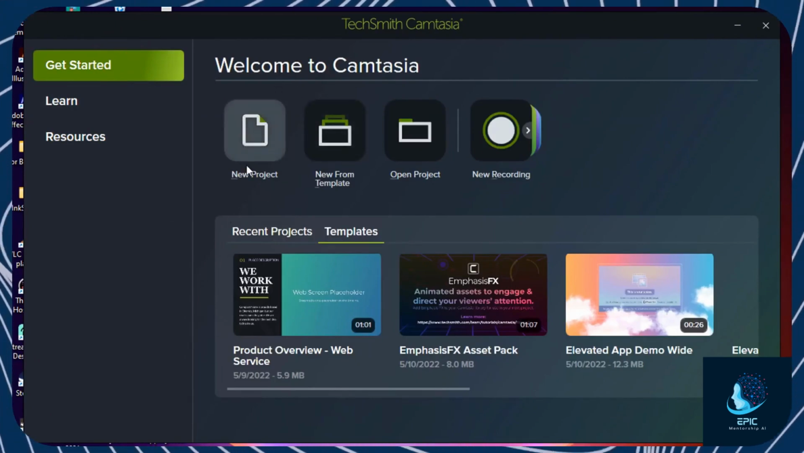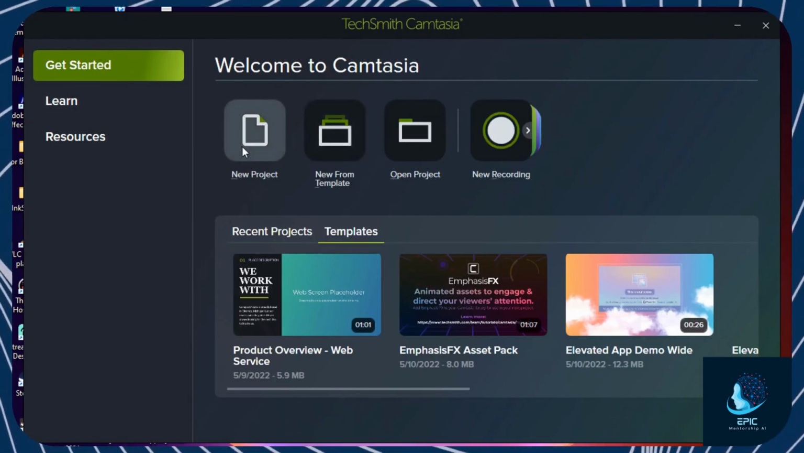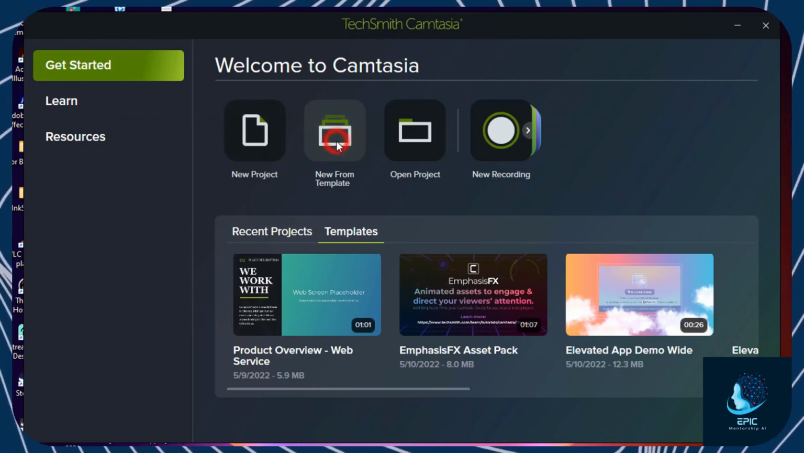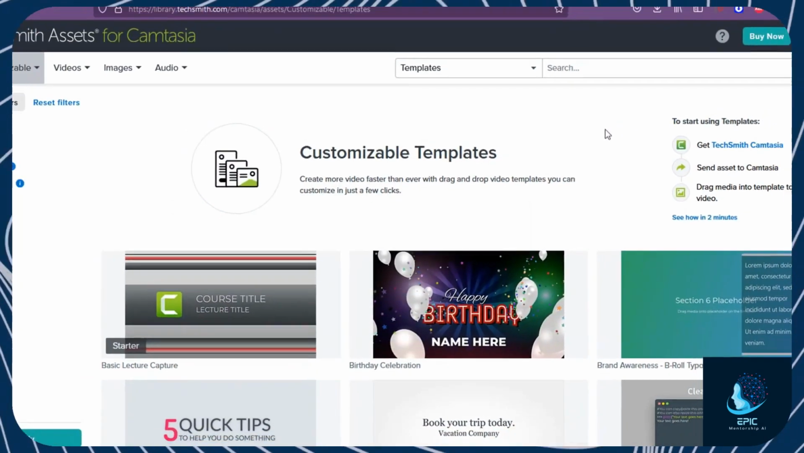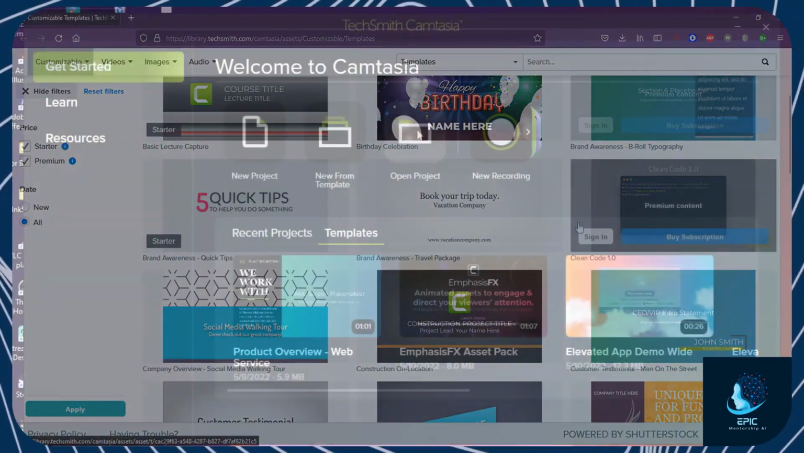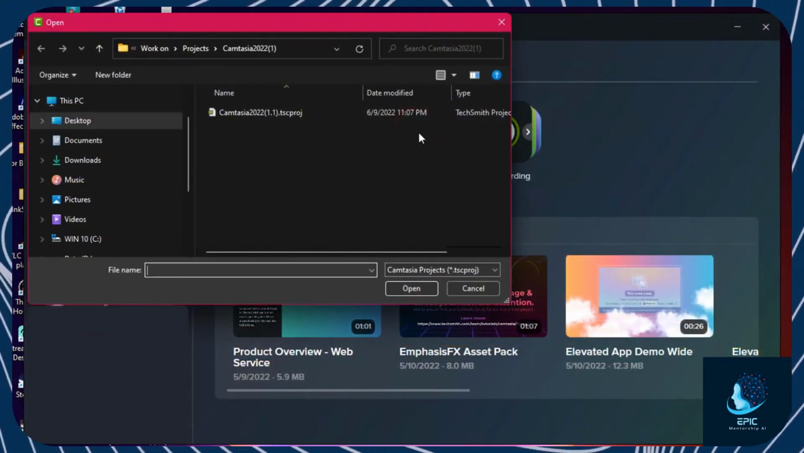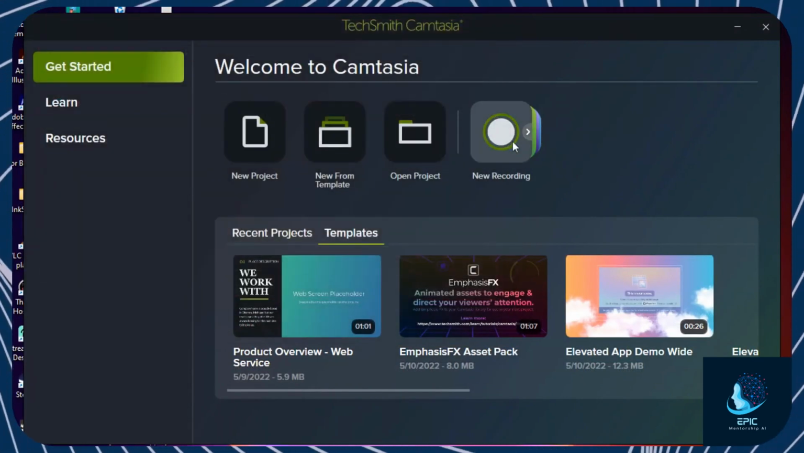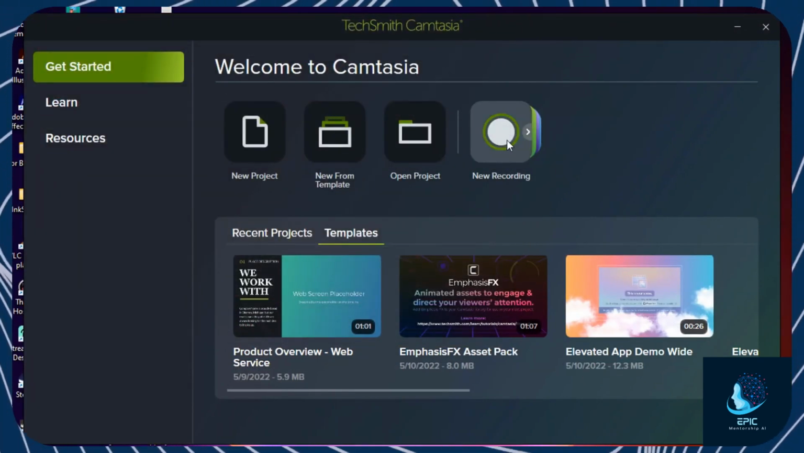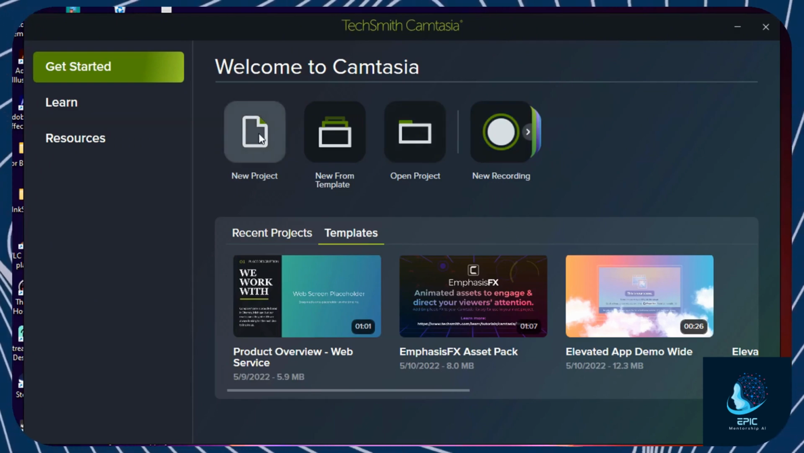On Get Started, you can start from a new video project or from any ready template that you can download from the official TechSmith library. You can also open an existing Camtasia project or go for a new recording. Let's start from a new project.